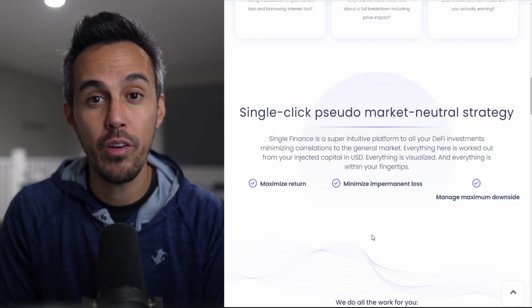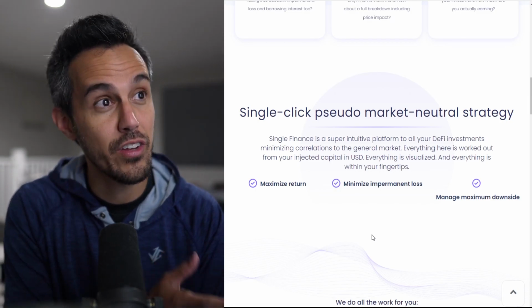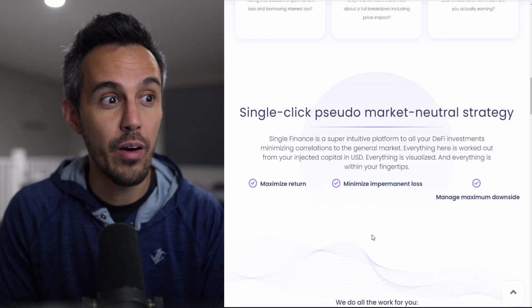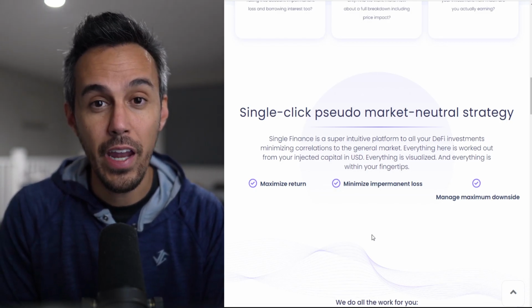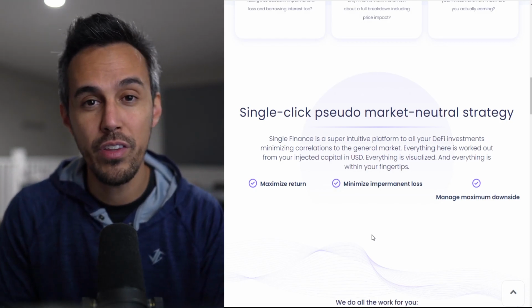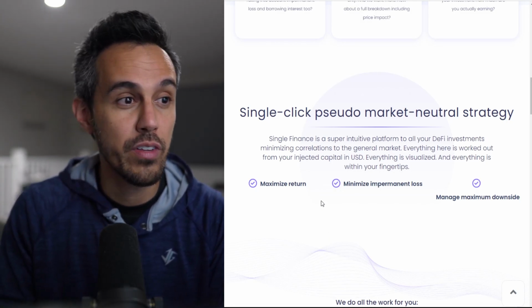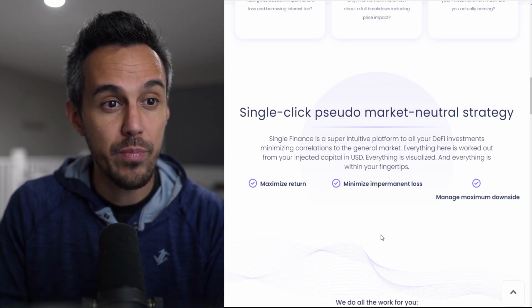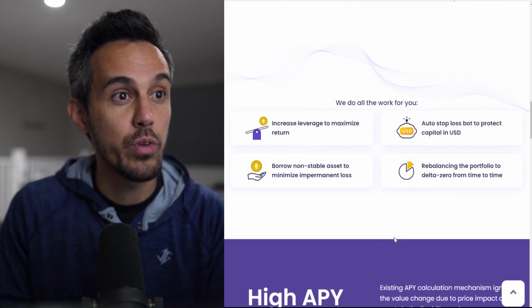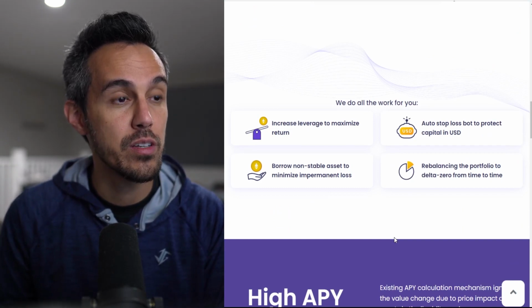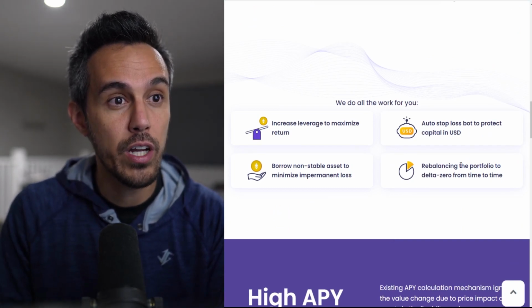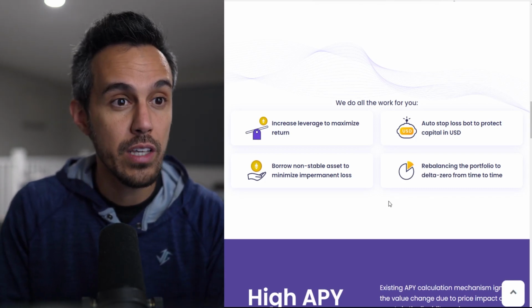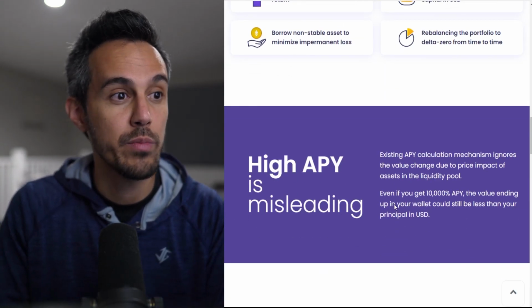Obviously, I keep talking about different ways to make it easier for you guys, and they're definitely making this so that you guys can have better investments and an easier time managing all the different things that you're doing, and of course doing it as safely as possible. So maximize return, minimize impermanent loss, manage maximum downside. So we do all the work for you. Increase leverage to maximize return, auto stop loss spot to protect capital in USD, borrow non-stable assets to minimize impermanent loss, and rebalance its portfolio to delta zero from time to time.